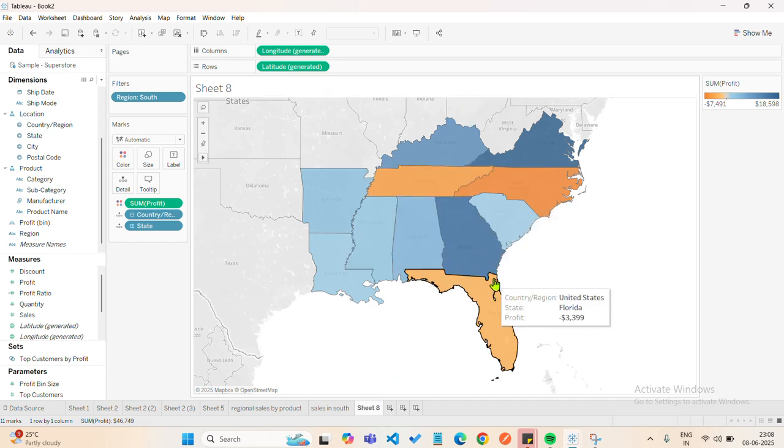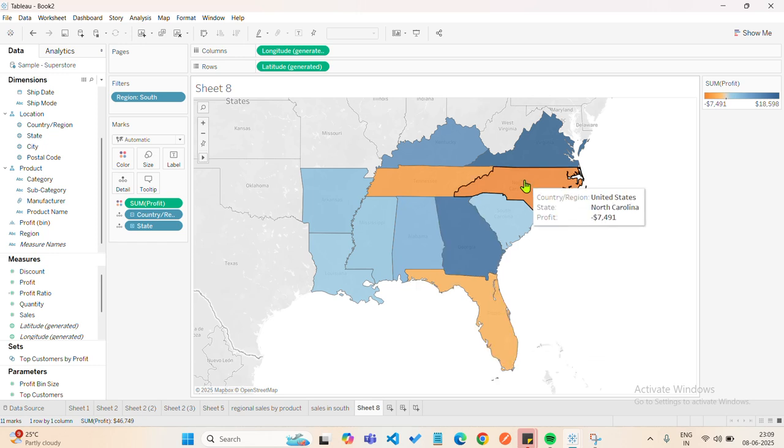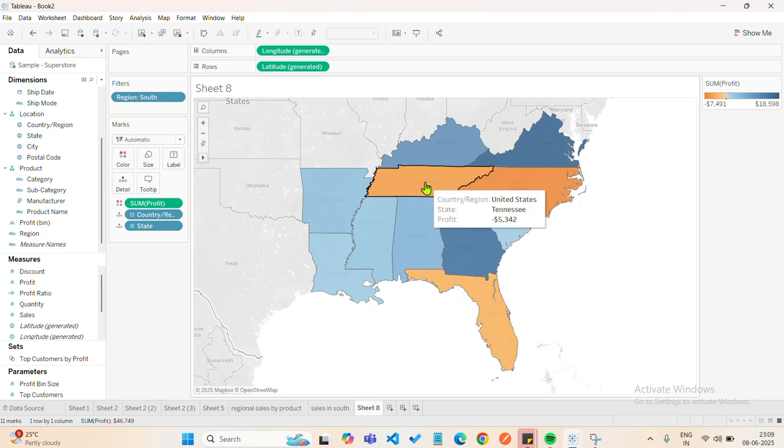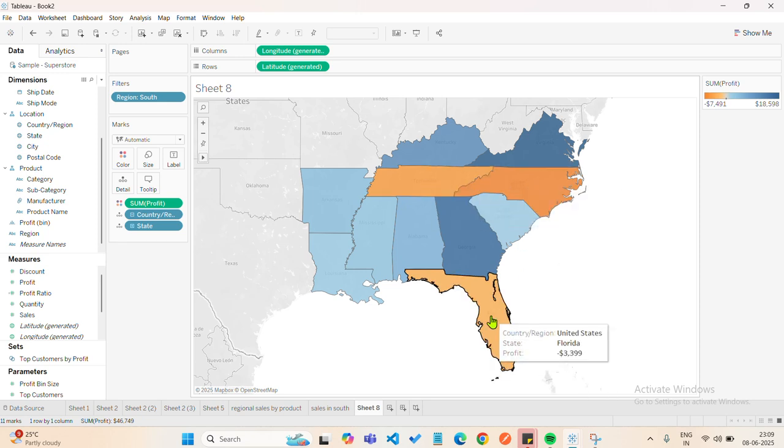Like we have Kerala, Karnataka, Tamil Nadu in the southern area of India. These are the states of the southern part of the US. So out of those states, North Carolina, Tennessee, and Florida are the three states which are having losses. Okay. So now I'm going to take this graph further.